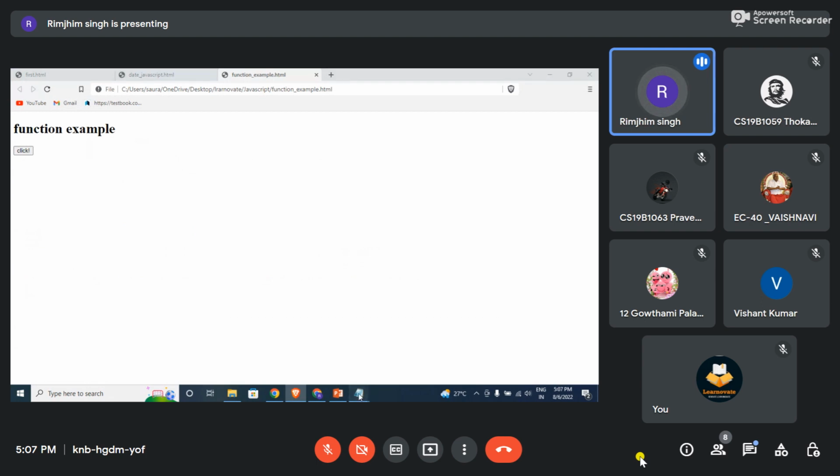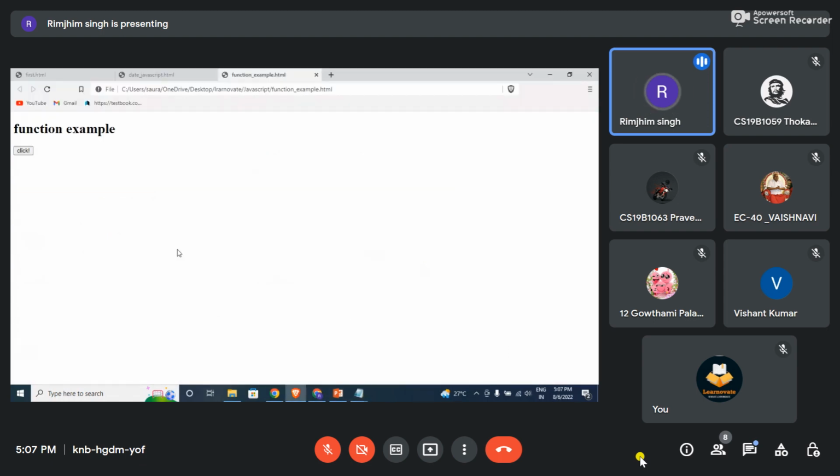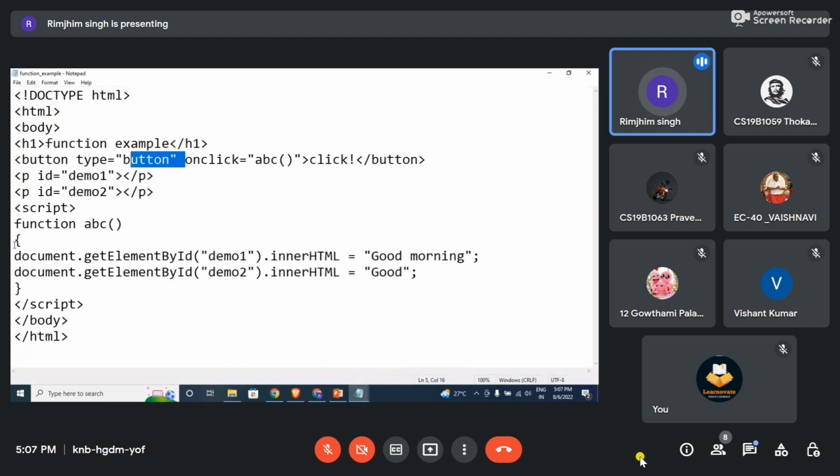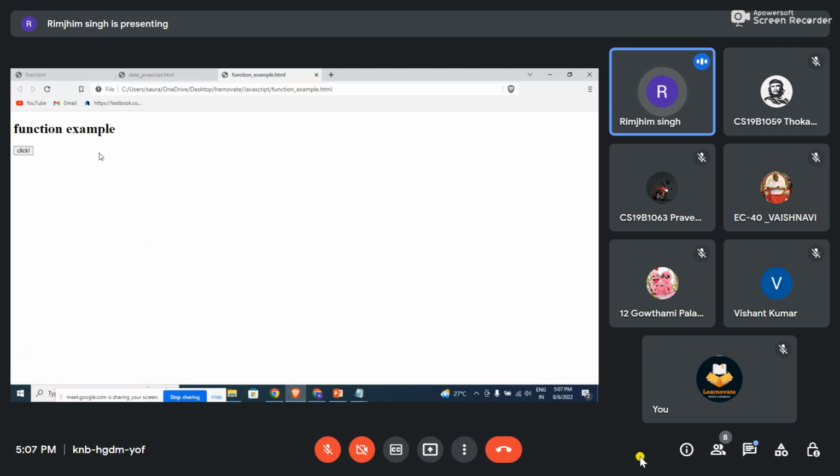My program was, on the click of my button, my function should be displayed. So here is my button, which is there on the output screen. On the click of my button, it would enter this particular brace and then display these outputs. So on the click of my button, I'm getting good morning and then good.